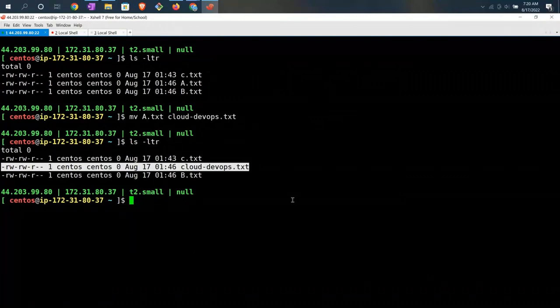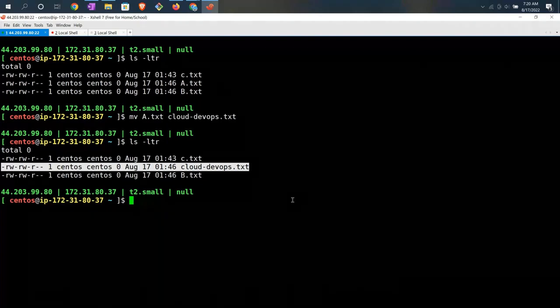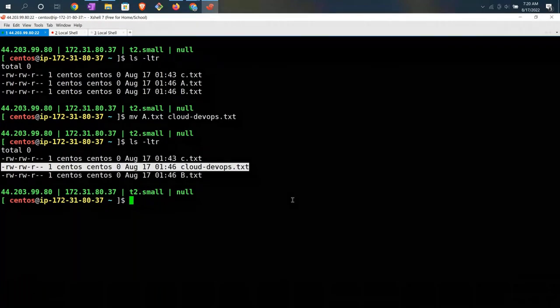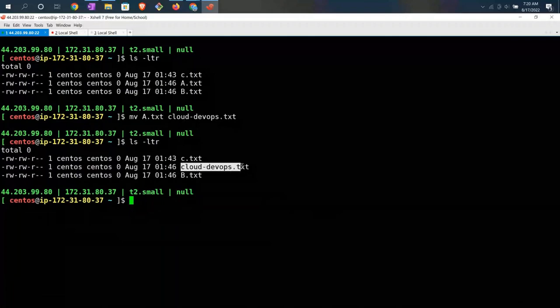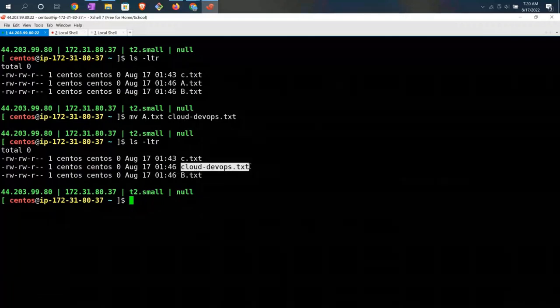Is it case sensitive in the file names here? Yes, it is case sensitive, file names also. In Linux, everything is case sensitive. Everything: username, file names, everything. In Linux, everything is a file.